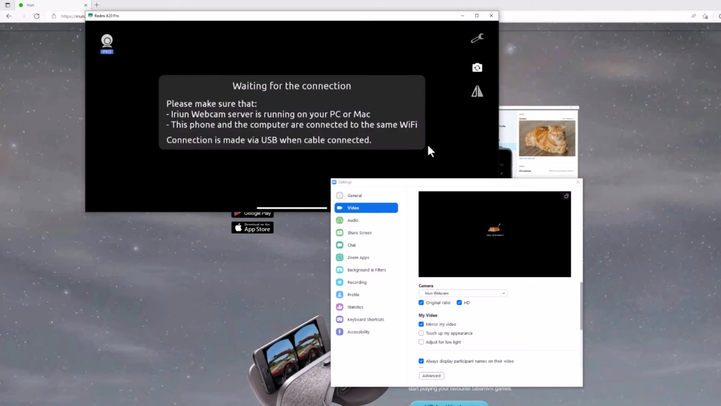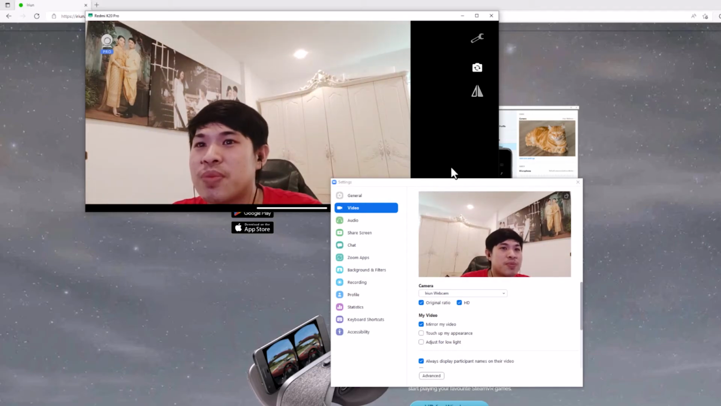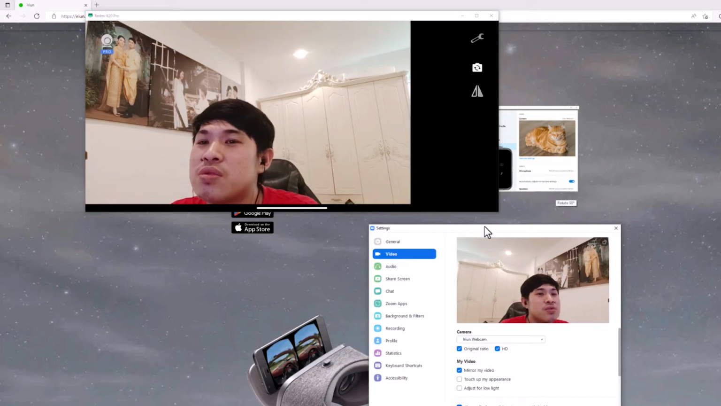Okay, I open the app. For this app, you can use USB for fast video transfer, and also you can use Wi-Fi. Make sure your computer and the phone are connected to the same Wi-Fi.